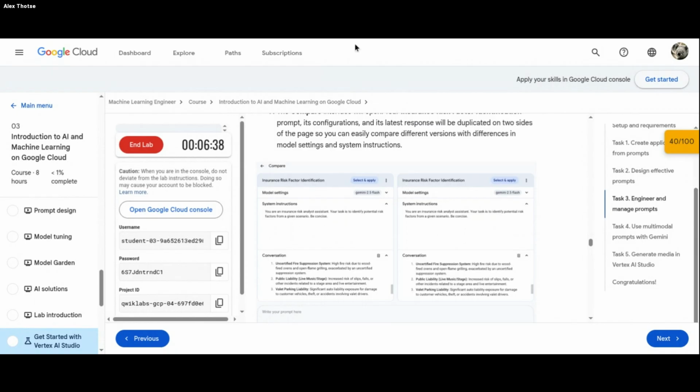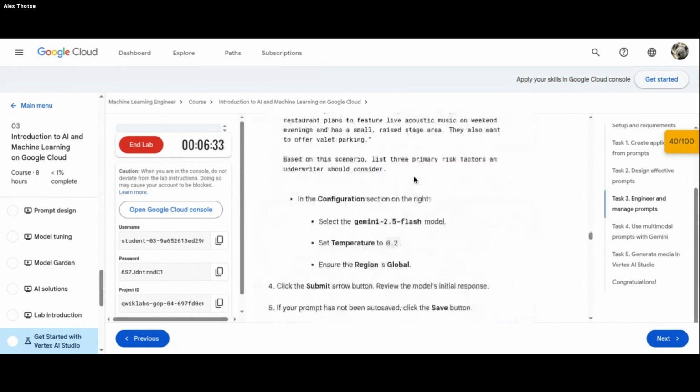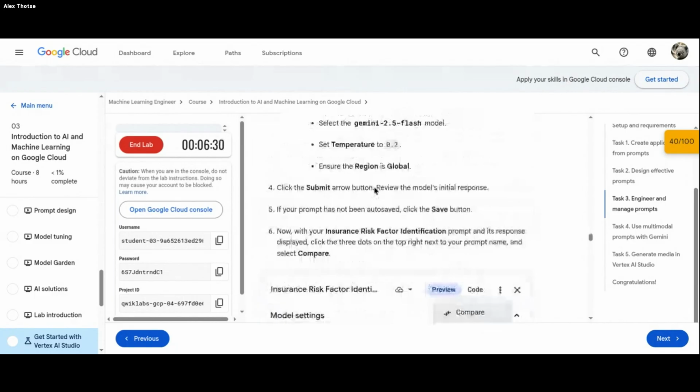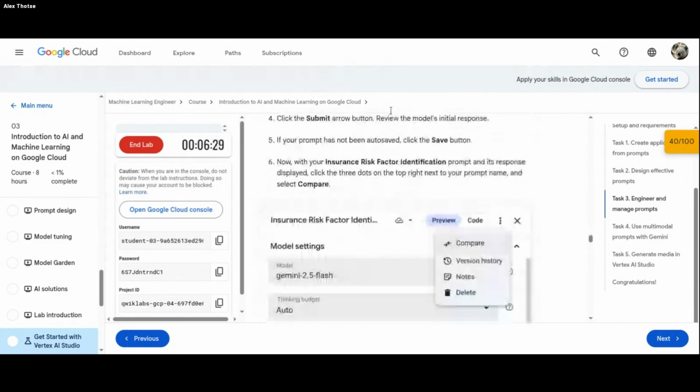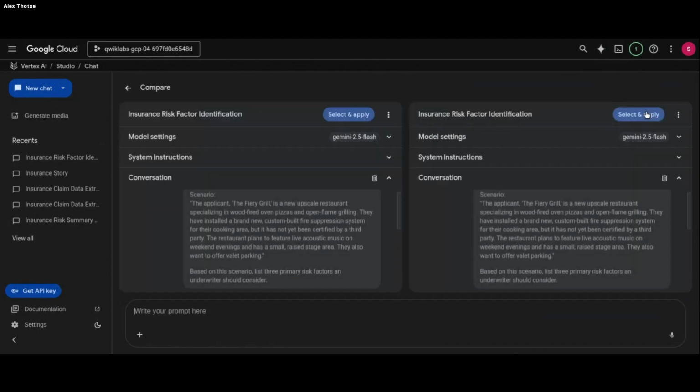Okay, so I'm just gonna come back over here. Before we go there, let's just make sure 0.2, we hit send, and then now we must just compare. But before that, we must save. This is already saved, as you can see with the cloud button. Now we're just gonna compare.